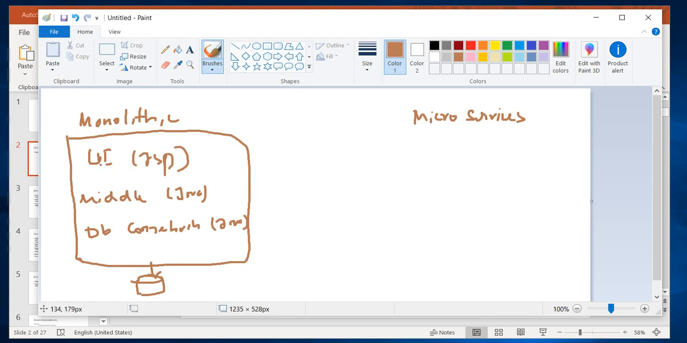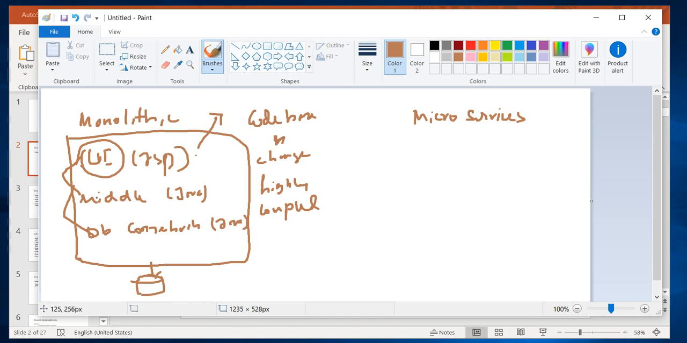So anything changed over here, let's say you are going to change something over here in the UI. What we have to do, we have to take the whole code base and change. So that means these are highly coupled. Highly coupled means that these are too much dependent on each other. So if one functionality is broken over here, we have to take the whole code base and then change it.